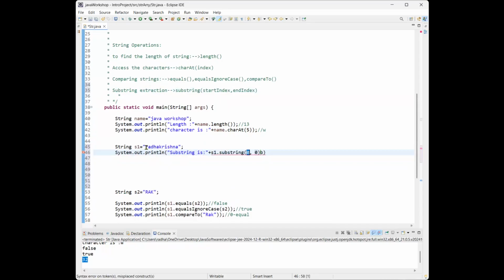A string starts from the 0th index, right? So here I am leaving it as 0, but 0, 1, 2, 3, 4. So let me give 4 here and we will see what it returns. Dot substring, 0 and 5. Now we will see what the output is. Run as a Java application.